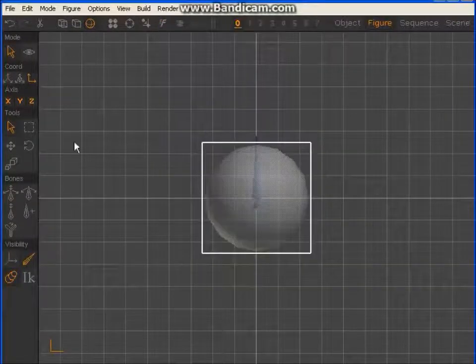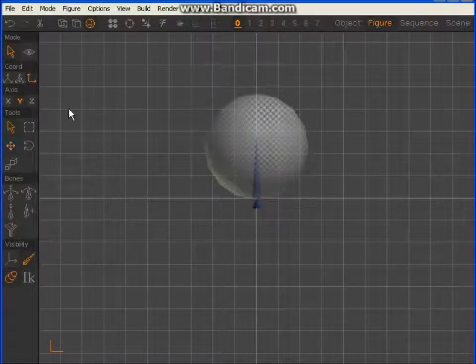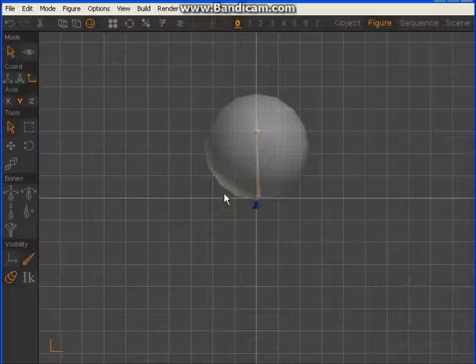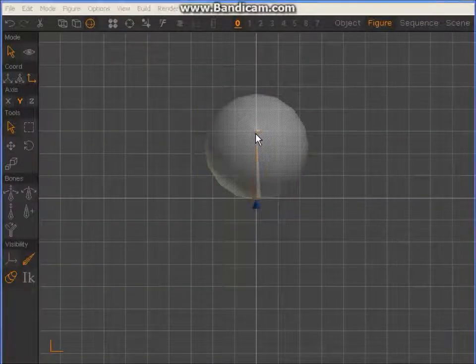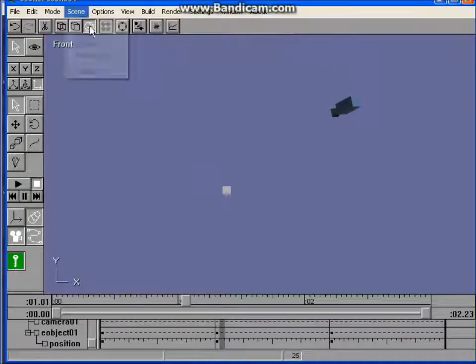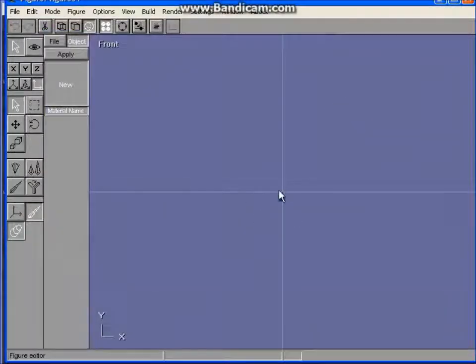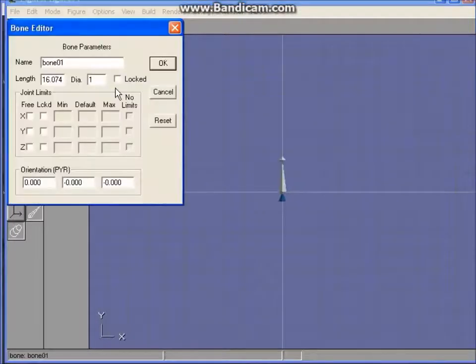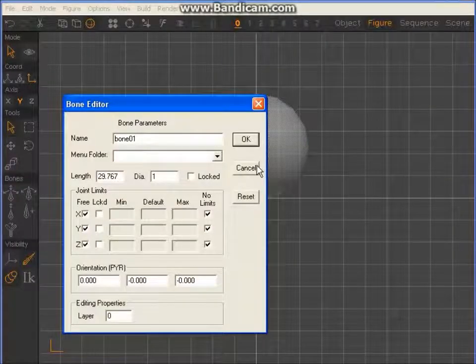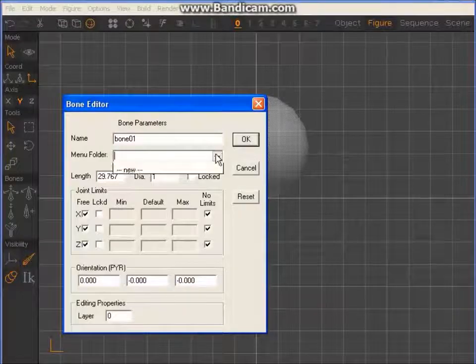Okay, so I'm going to move it along the x-axis right here. And this is quite different. Now you can change the orientation of the bone. I think you could do that in version 0.98. So this feature hasn't changed very much. Menu folder, what's this?